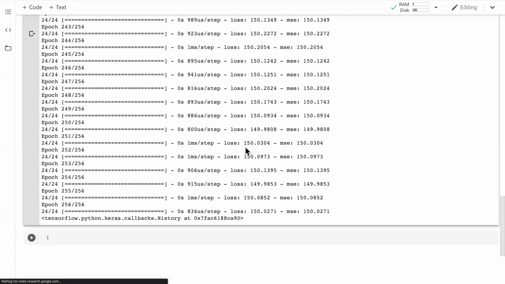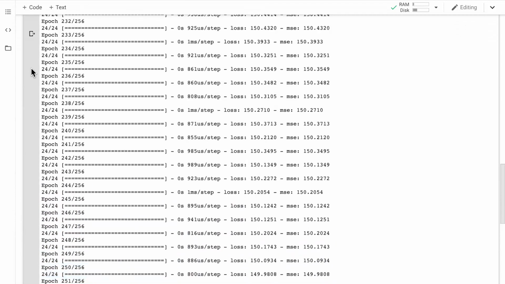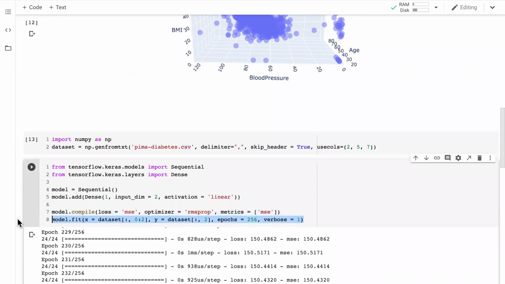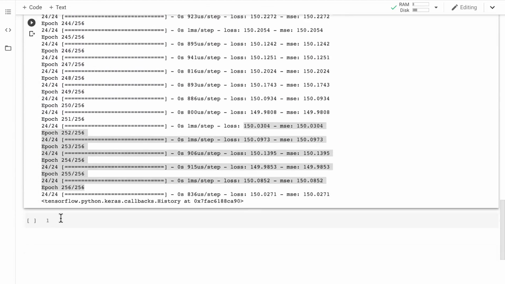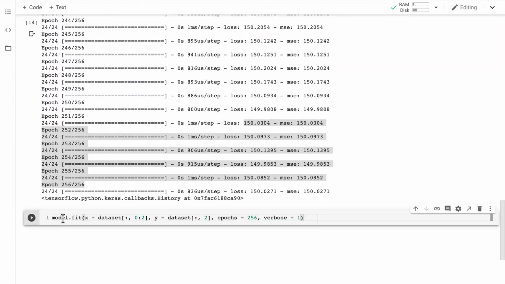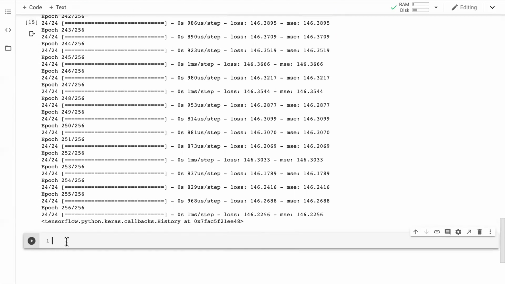I see that the loss is around 150. Let me go back and retrain the model. So to retrain the model, since I want to keep everything the same, that is keep the weights as they are and then continue my training, I'm just going to copy the model.fit and run it again for the next 256 epochs. So I see that the loss is even going down up to 146. So I'm going to set verbose equals 0 and increase the number of epochs to around 1024. So I get the minimum possible loss.